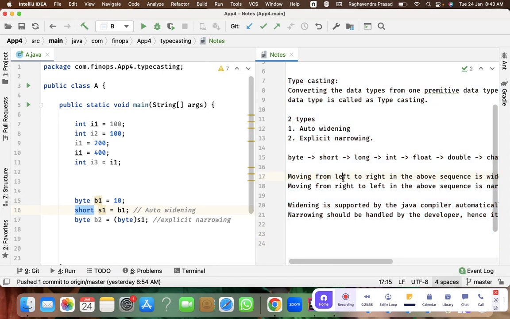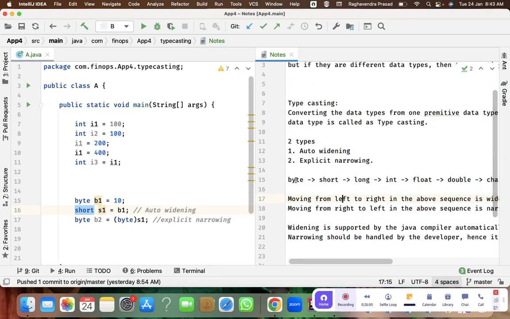If we are assigning a variable of the type on the left side to the right side, then it is auto widening. Here we are assigning the value of b1 to which data type? Short. So b1 is of which data type?